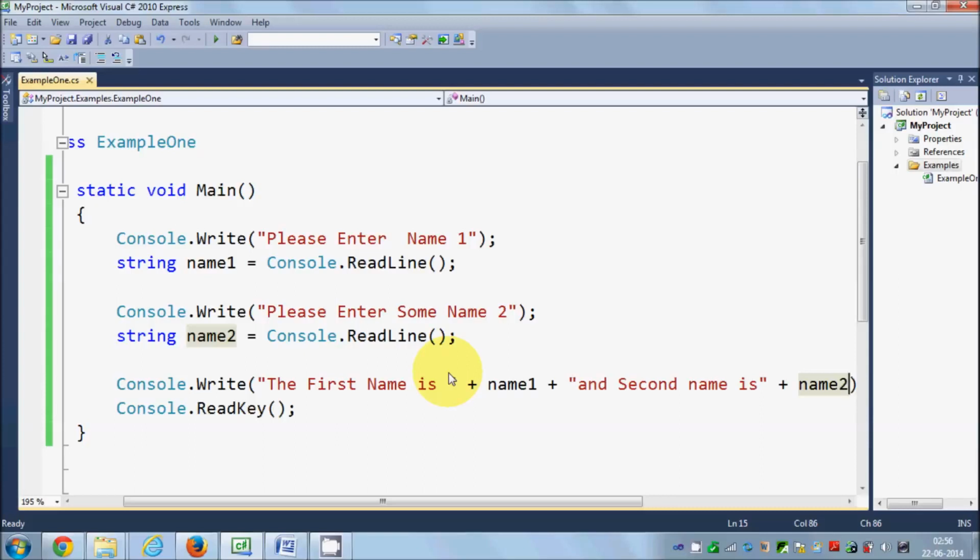Now there is another way you can print these values, and this other way is called using placeholders.